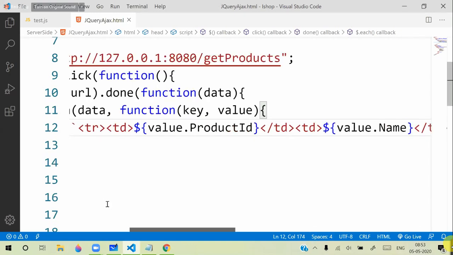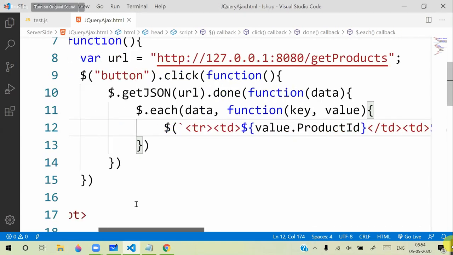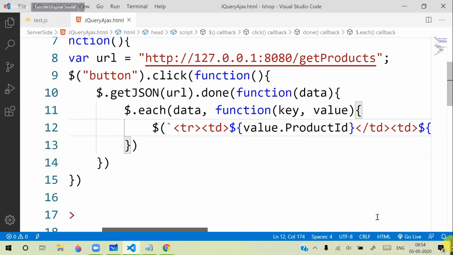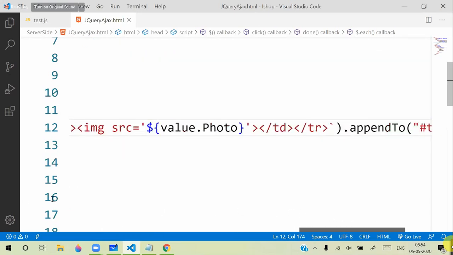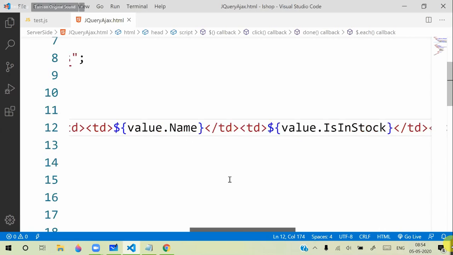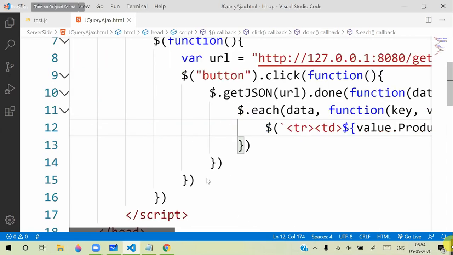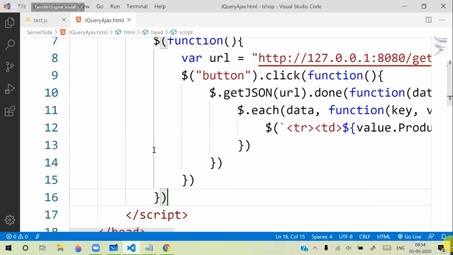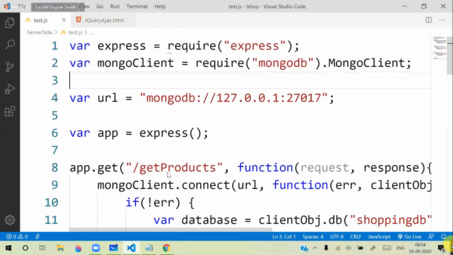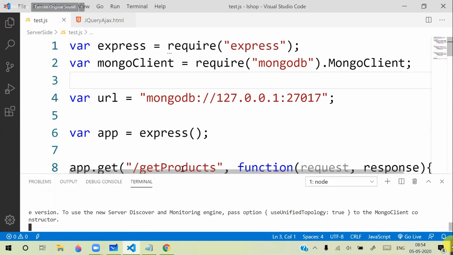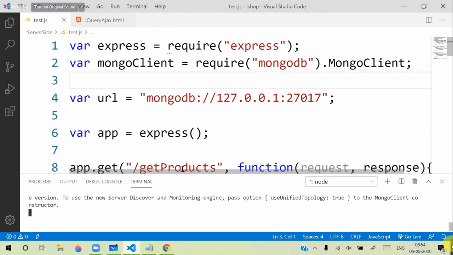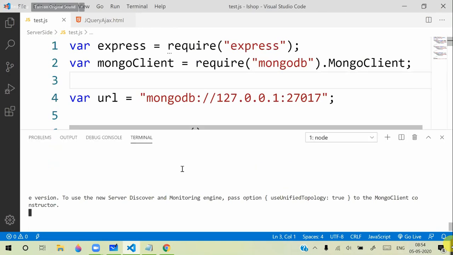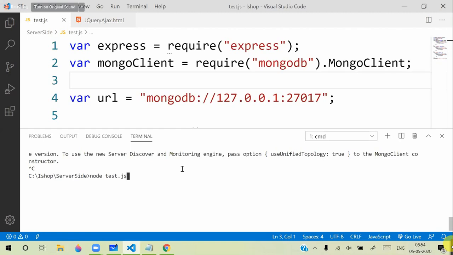So everything is ready now. That means we are using an AJAX call, getting the data from the database and displaying the data here. I will save this and let's run this HTML file. Remember, in the background, make sure that API is running. That means what we have to do is node test.js. That means the API is running.